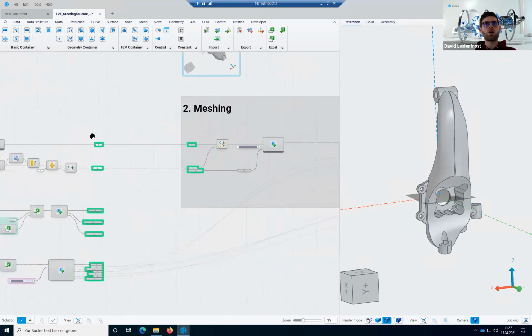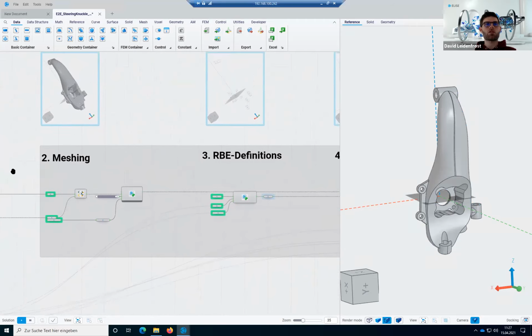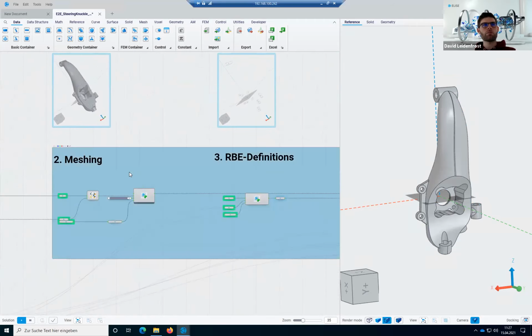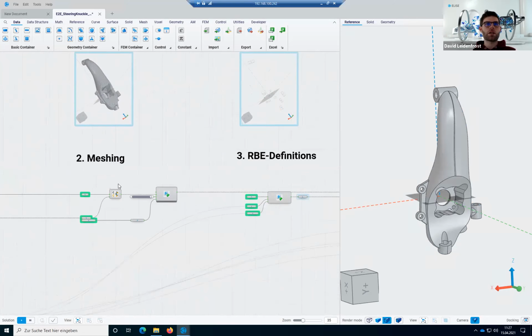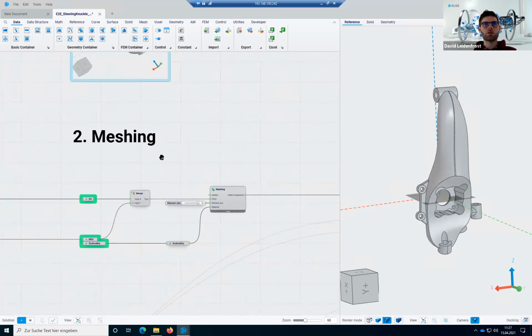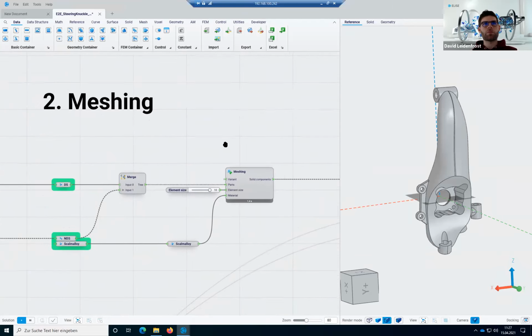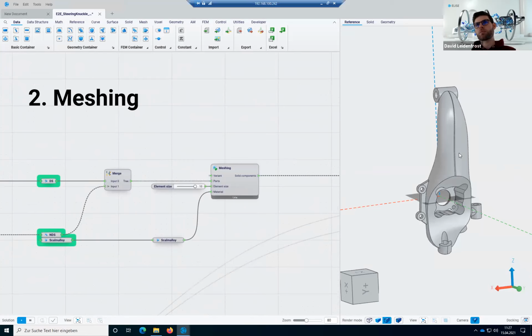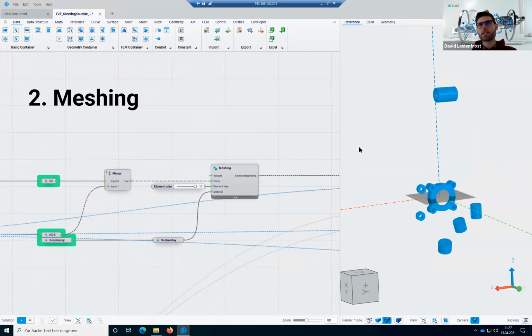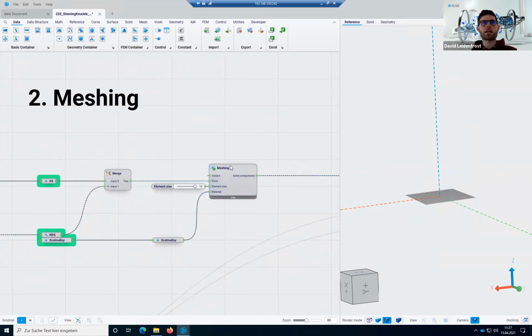And now we can jump to the next section, the generative engineering section, where we are now basically processing this information. So the first step is to create a mesh out of it. And this happens here in this cluster. And we can also jump inside, so it's a little bit less magic. So we can open one of these clusters.